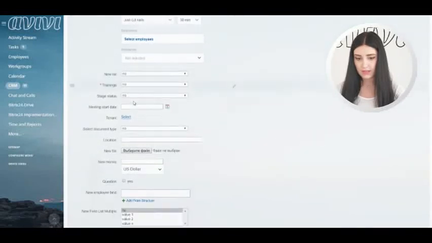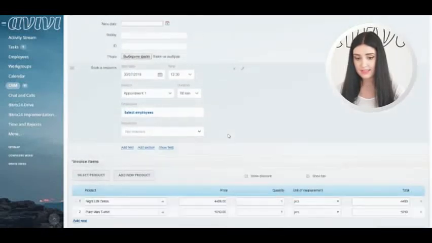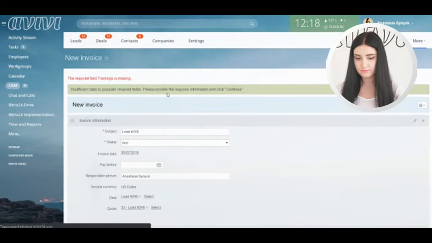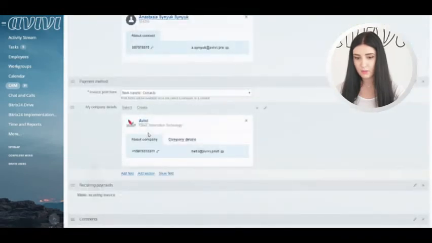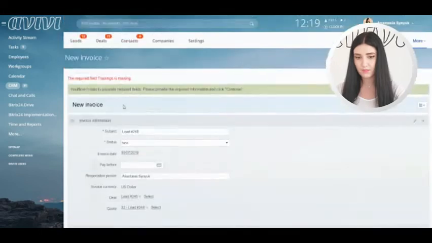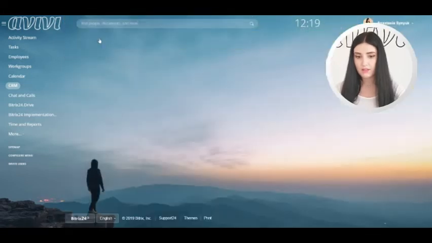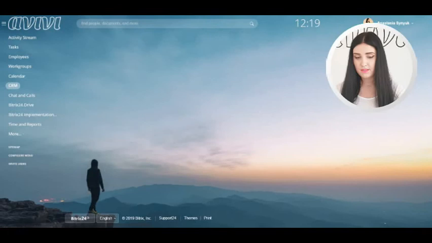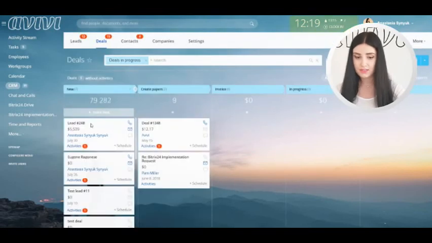So add a lot of information that I may need. This is also fully custom. On the bottom there will be the same products. I'll click continue. And the quote and the invoice will be generated. Everything that I offered to the client will be kept under the deal and the contact it belongs to.